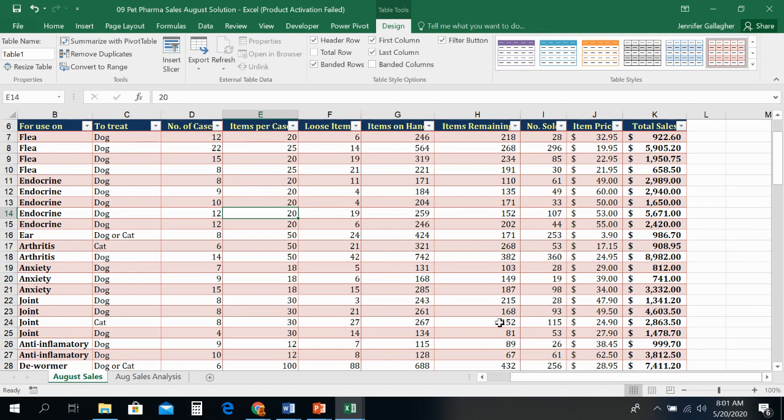So we're back on August sales, and we're inside of our table. And then we are going to go to the design tab again, and we're going to be in the properties group. Notice I don't have to select anything in particular as long as I'm inside of the table. And we are going to name this drug sales, all one word.